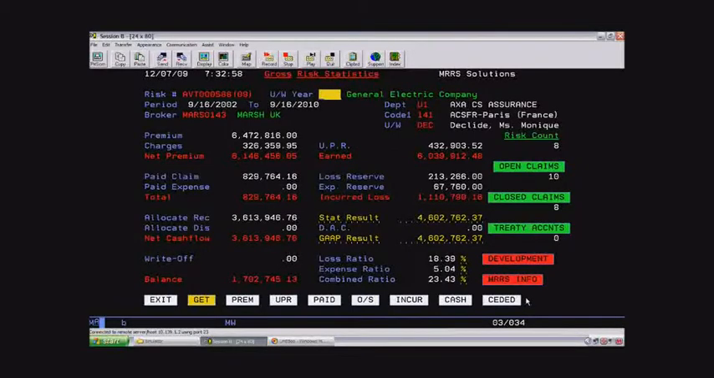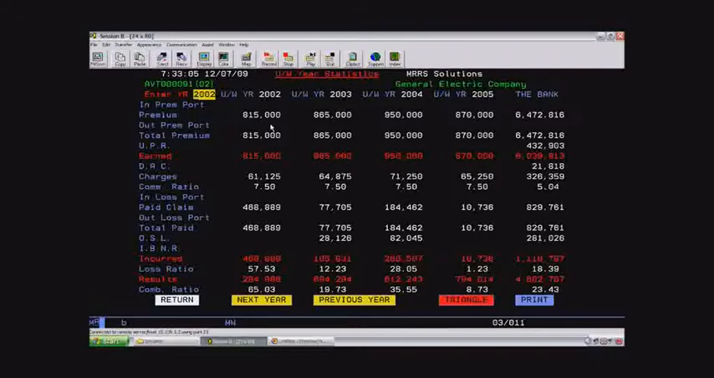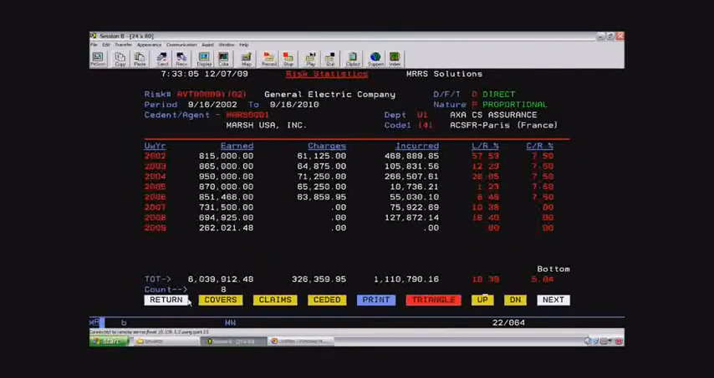Now let's look at the development of the risk. You can now see the financial results of each underwriting year. Clicking the Next button will provide you with expanded amounts of each underwriting year, with the column labeled the Bank being the inception to date results. Of course, there are many factors that affect the premium, but surfing through the years can give you a feel if the rates are hardening or softening.